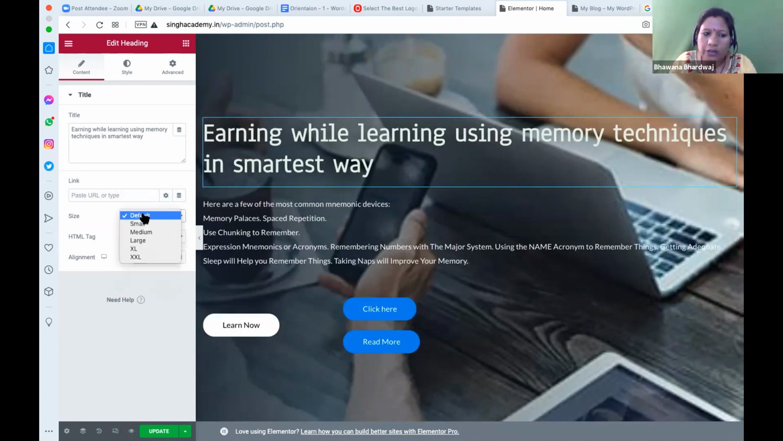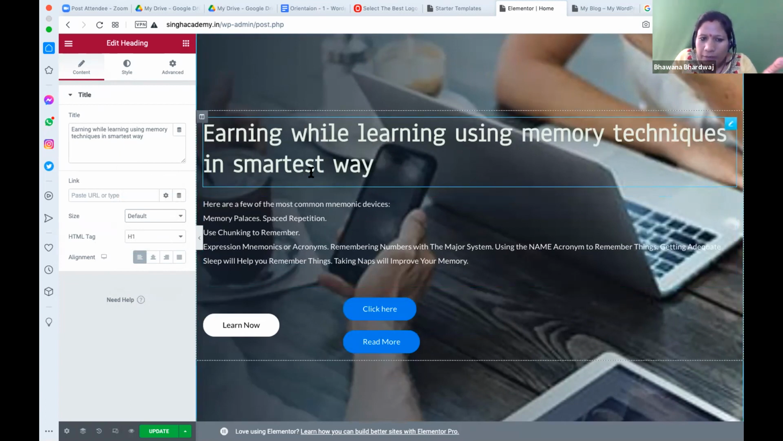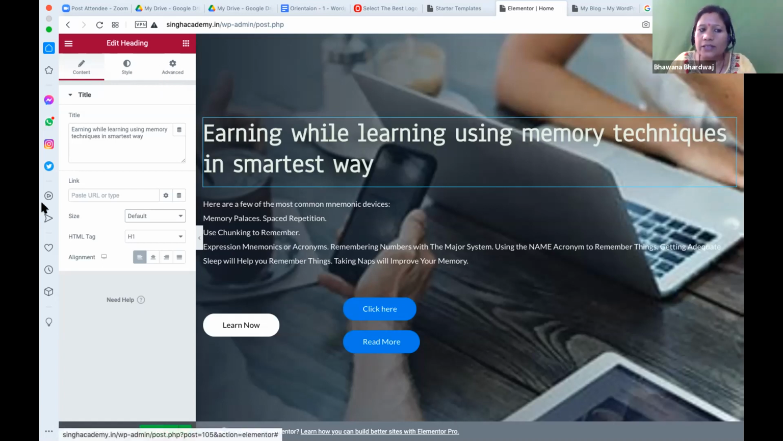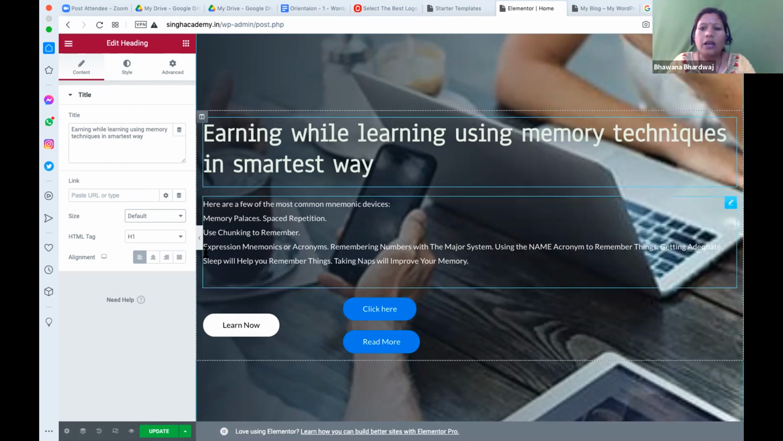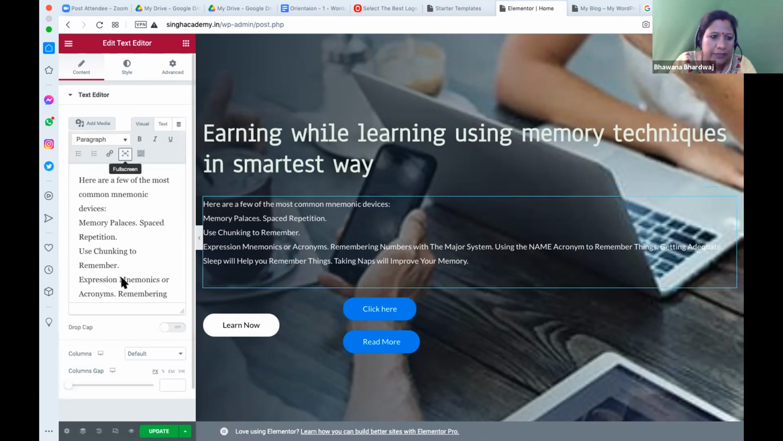So presentation-wise you have to play with this, deciding what size to keep, default, maximum. Let's suppose I make it extra large, it will become extra large. If I make it smaller or default, it will change accordingly. Whatever block you select here, the corresponding content, style and advanced setting options appear here. This is a part of Elementor. In many of your cases, the editing option might appear here only.